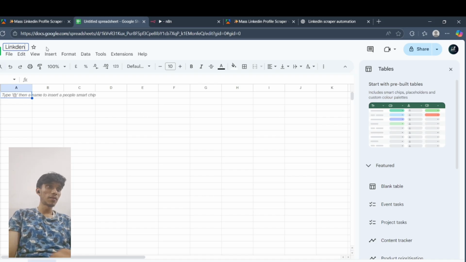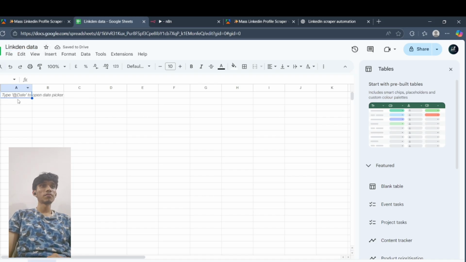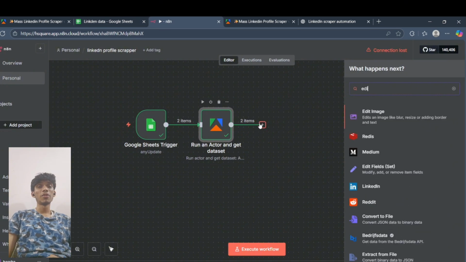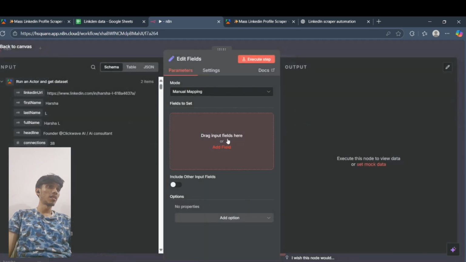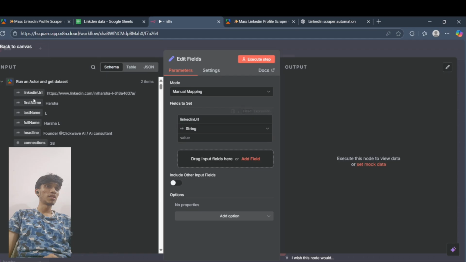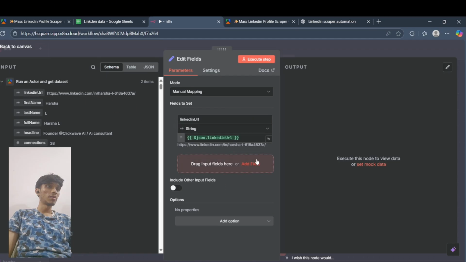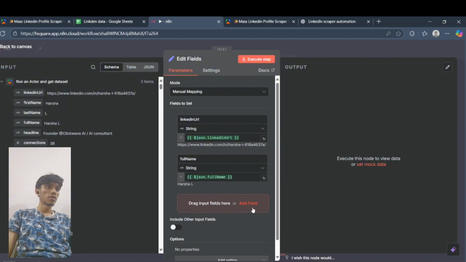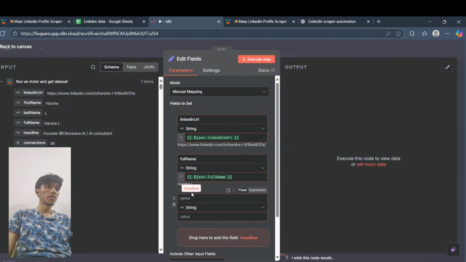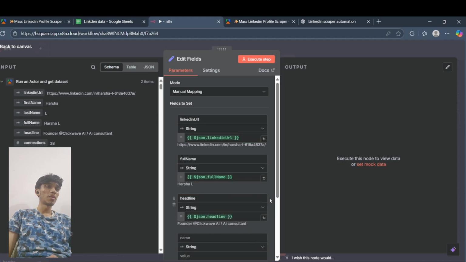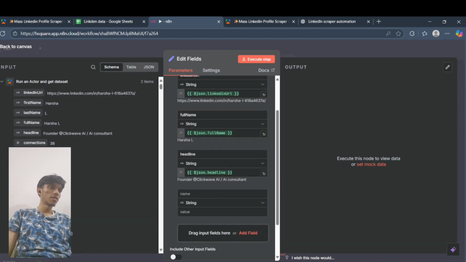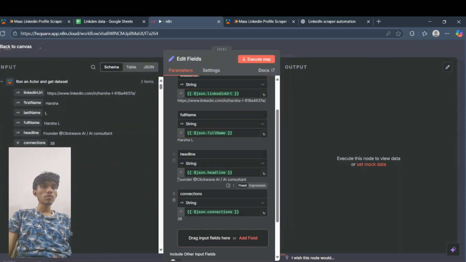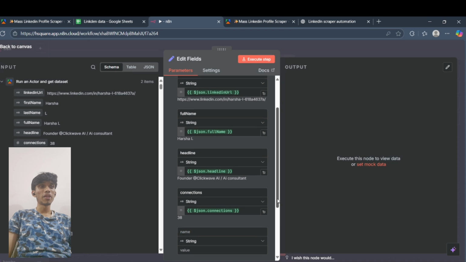LinkedIn data. Perfect. I'll add an Edit Set Fields node because we don't need all the data again. We'll add the LinkedIn URL, the full name, and the headline. Email, I don't know why it did not scrape out email. It should have scraped out email, because once I did the scraping, I got email as well.